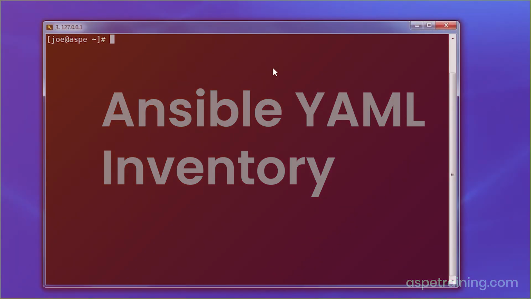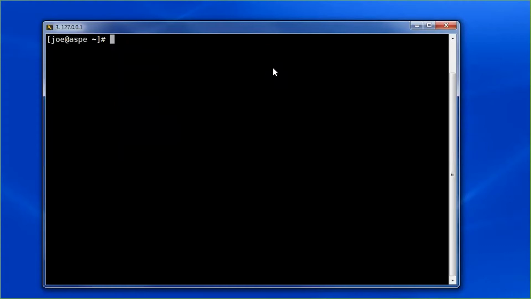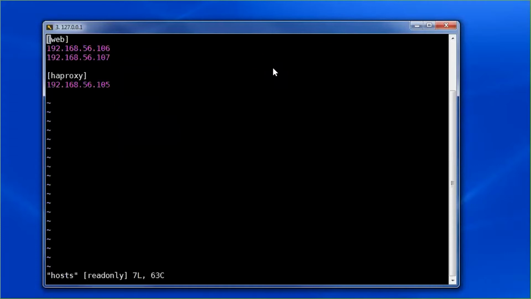Let's go back and look at our inventory file. In our /etc/ansible subdirectory, we have the hosts file, which is two labels and three IP addresses. And it gives us the ability to target each server, or the web servers, or the HA proxy server.